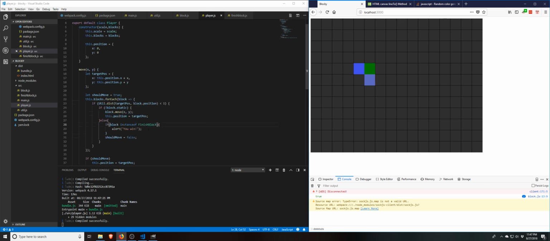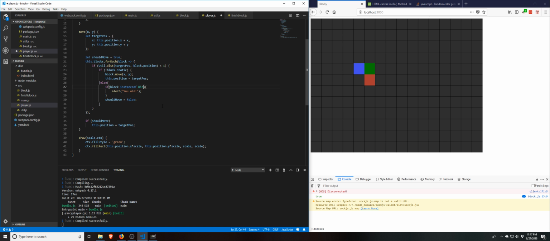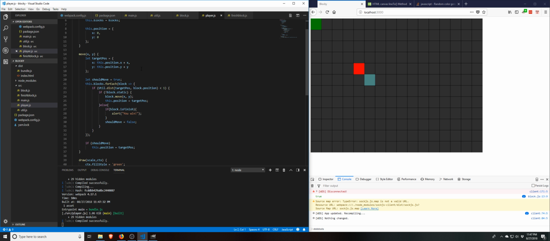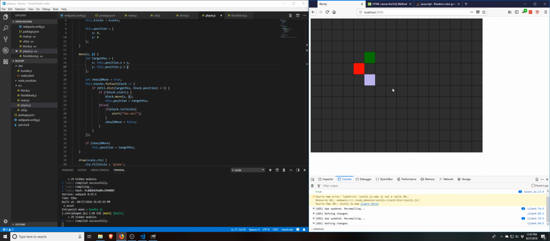Yeah, so we can see if it's one of those. But if we do it this way, we don't have to import the finish block type. We can just check it against as an object itself.